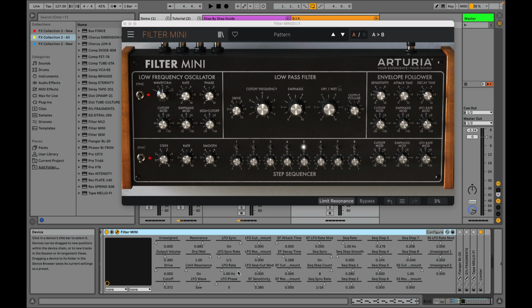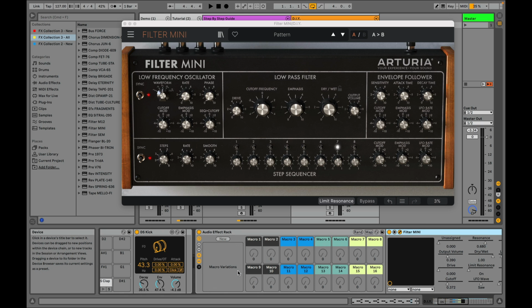And I'm only gonna use four of them. It's common to try and map all the different parameters that you can. My suggestion is to just stick with a handful of them. I'm going with four here because I have 16 macros, four effects, kind of divide them up evenly.